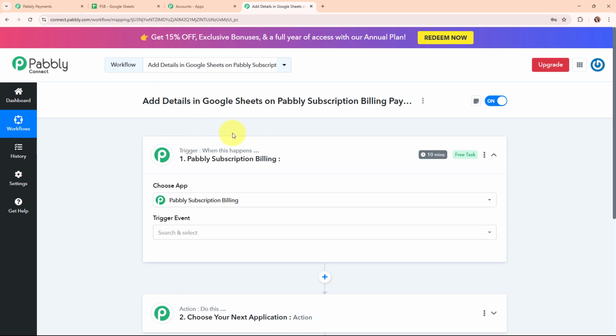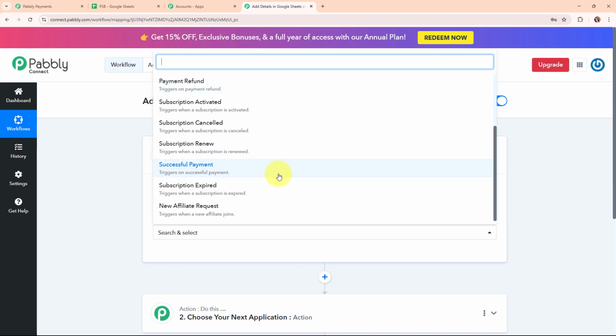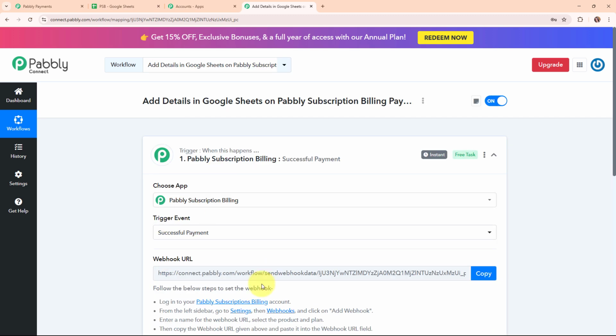So here in my Pabbly Subscription Billing trigger step, I'm going to select my trigger event as successful payment. So here I'm going to use this particular trigger event so that whenever I receive new successful payments through Pabbly Subscription Billing, then automatically Pabbly Connect is going to capture the response. Or you can say automatically this entire workflow is going to get triggered.